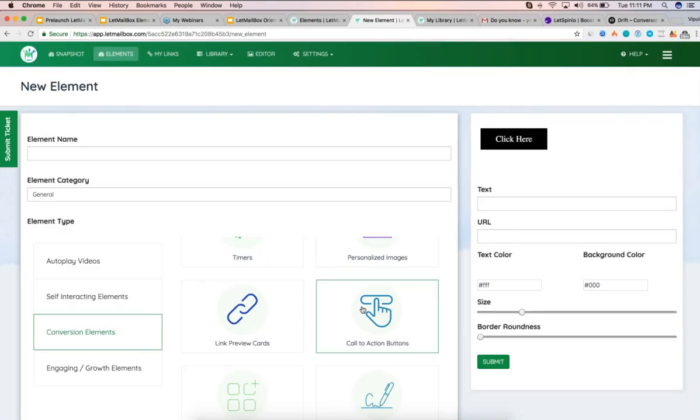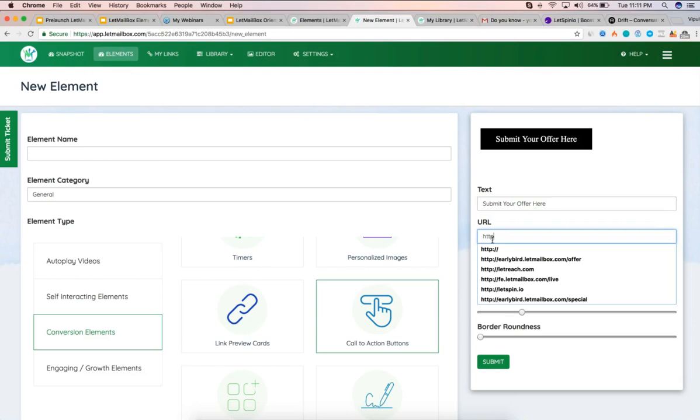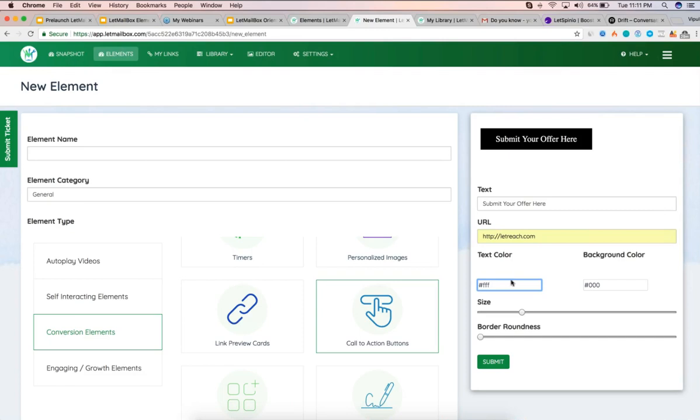Moving to the next element, we have call to action buttons. In the text, you can practically write anything and say submit your offer here. You can click to redirect them to a URL. Let's say I want to send them to one of my URLs called letreach.com, and then you have an option to change the text color and the background color as well. All right, and then you can simply select the size. You can also select the border radius.